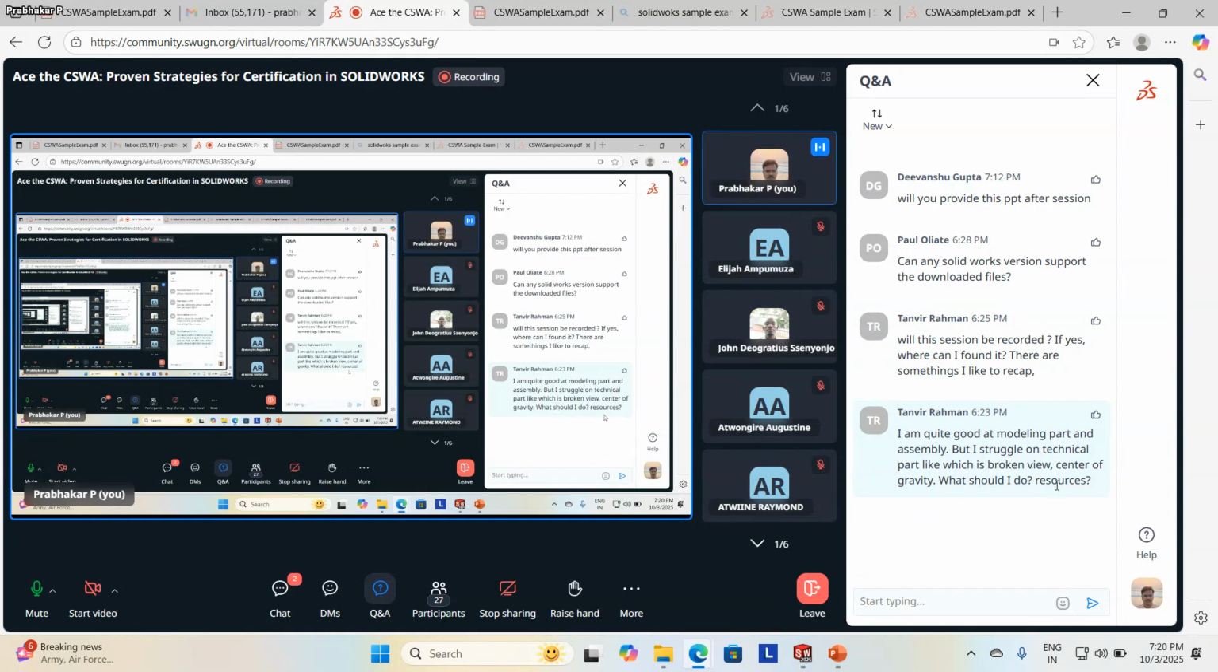What should I do for resources? If you need resources for section view, broken section, everything, I will do one thing. Whatever part modeling I'm sharing, I will share with Mr. Edwin Toyo, so that he will share with you for the sectioning and all, what type of sectioning, and what basic knowledge you should have in the drawing part. Those details also I can share, Mr. Tanvin, so everyone can access those files also.